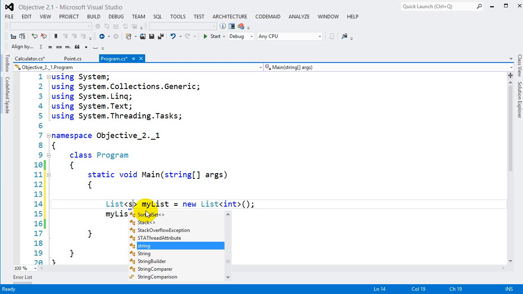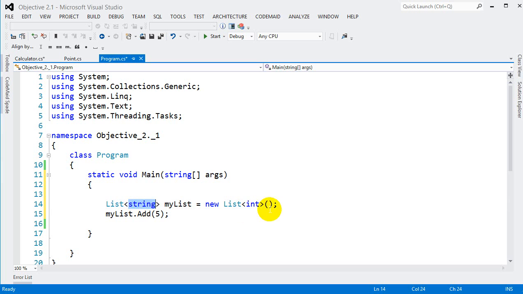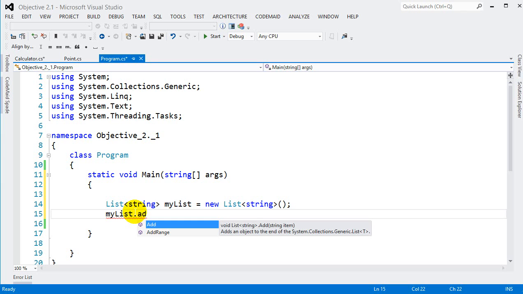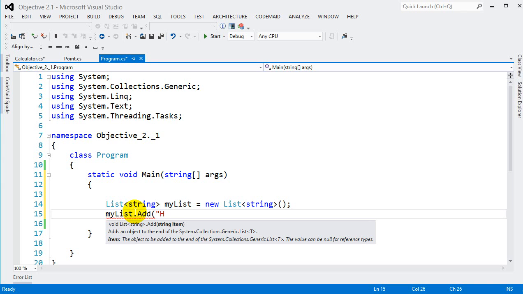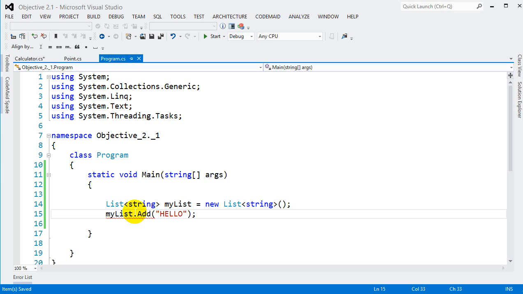I could easily switch this to a string, and now when I call the add function, we can see that it says string item instead of integer. So now I can pass in hello instead of an integer. So now my list is based around strings. So that's the basics of using generic types.